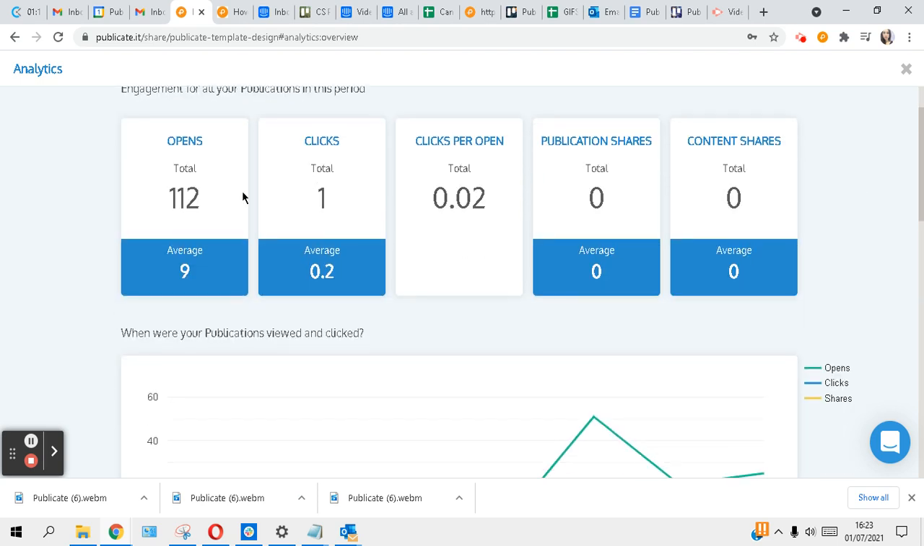And underneath, you've got different metrics. Opens means the number of times that your newsletters were viewed or opened. Clicks are the number of times your newsletters were clicked on. Clicks per open, as the title says, is just the number of times a newsletter was clicked on per number of times it was opened.